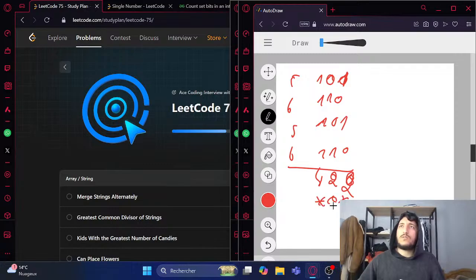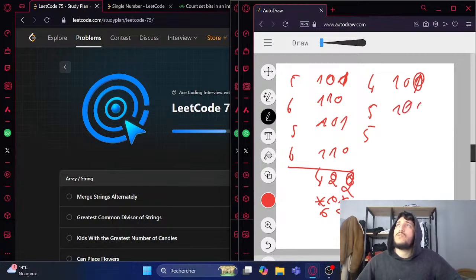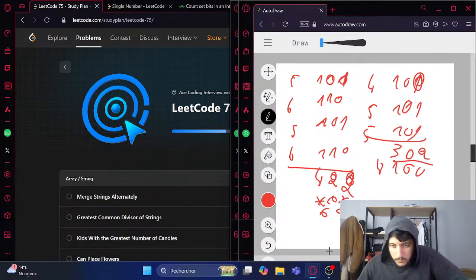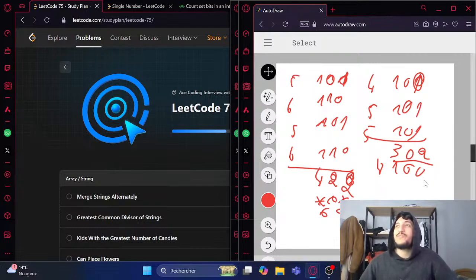Those are not multiples of 3, so 0 0 0. So we don't have. Okay, so let's put 4 and then 5 5. So 1 0 1, and 4 is 1 0 0, 1 0 1 and 1 0 1. Okay, this is 2 0 and then 3. Okay, so 1 0 0. This is 4. I don't know how it works, but it works, man.